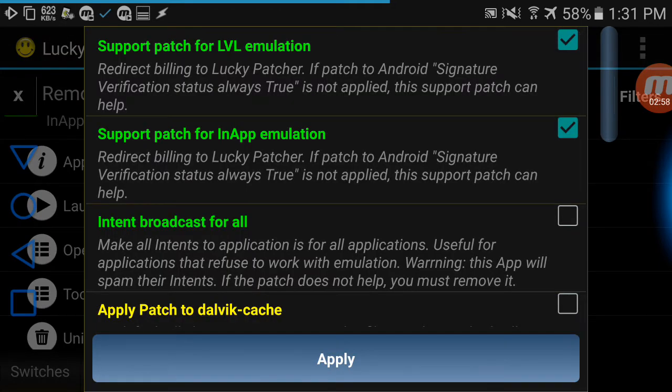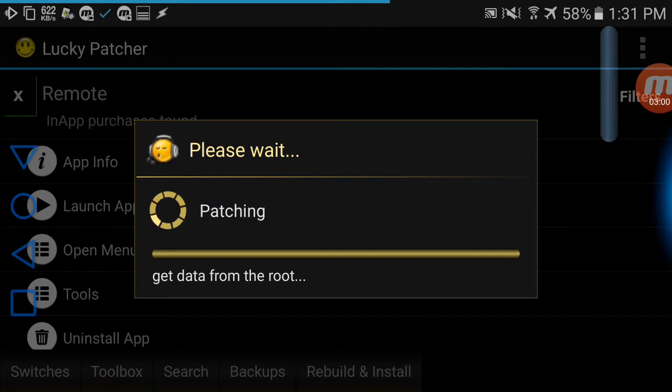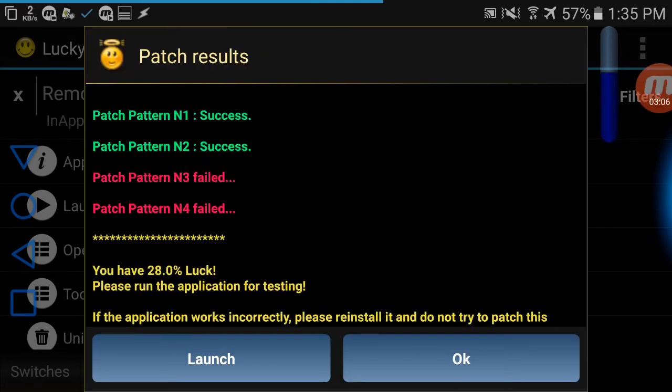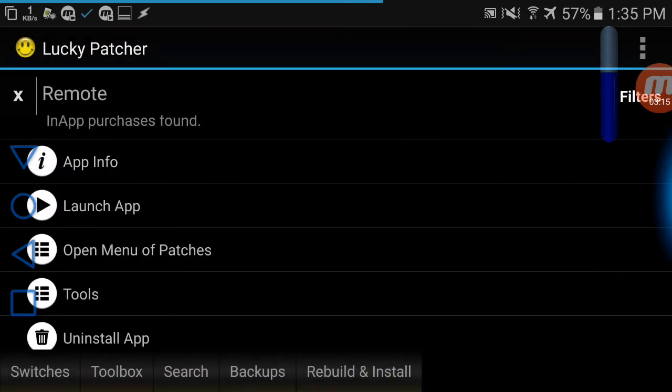So here we're just going to leave all the settings default and just click apply. And I'll wait so we don't waste time on the video. Alright, so that took probably about 2 minutes. You can check my clock up here. So once it's done patching, you're just going to launch the app, and I'll show you what it does.